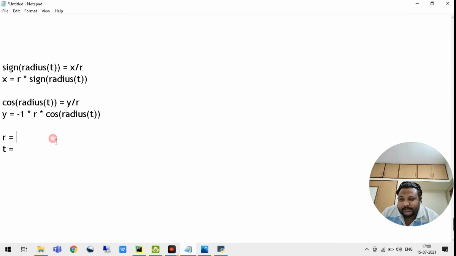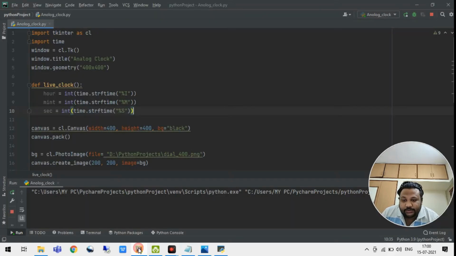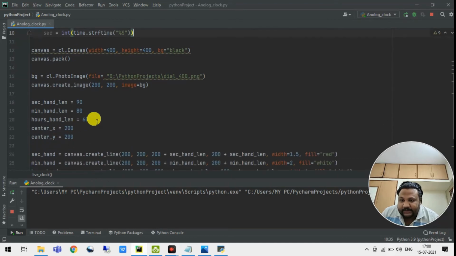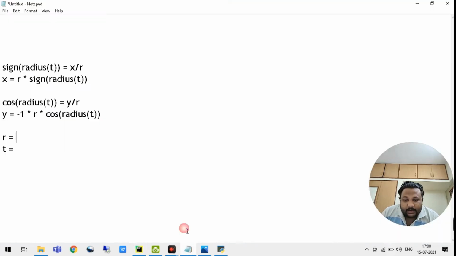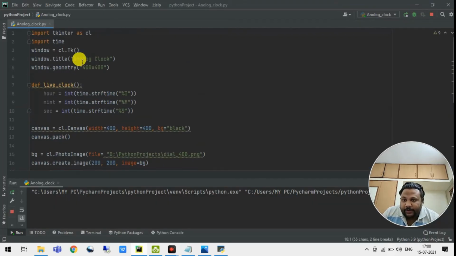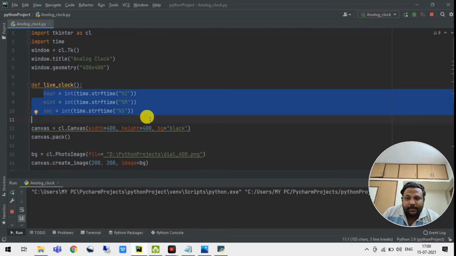The r value is exactly the value which we use and declare here. These are the r values, and the t value is the value which is extracted from the module named time. So let me show you that as well. We use here the time module. This is the t value. So by implementing this coding, we can get our live analog time.